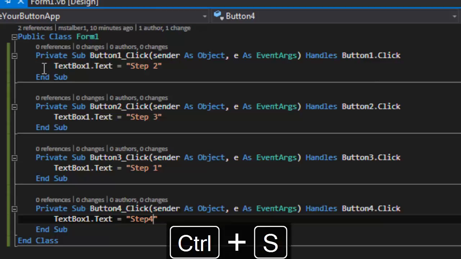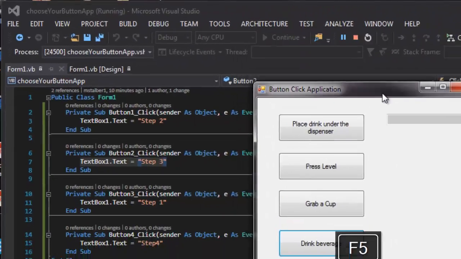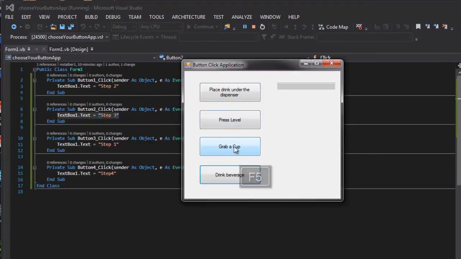So now what's going to happen is when I press my button, this information will go inside of the text box. So I'm going to hit F5. And now let me see. If I were to say, okay, grab a cup. Yep, that's step 1. Drink a beverage. Nope, that was step 4. So I messed up on that. Okay, grab a cup, step 1. Place drink under dispenser. Yes, that's step 2. Press lever, step 3. Drink beverage. That's step 4. Awesome. I won this game.